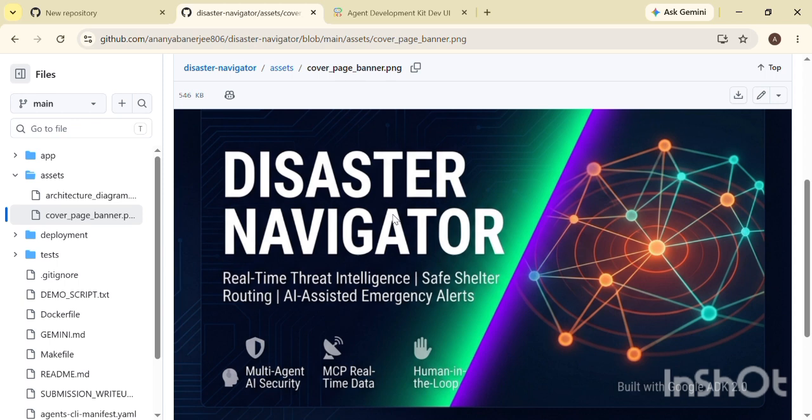Every year, millions of people face natural disaster with seconds to make life or death decisions. They need to know, is there a storm coming? Where is the nearest shelter? How do I reach my family? Disaster Navigator is an AI system that answers all three instantly, securely, and with a human in the loop before anything gets sent. What is it?